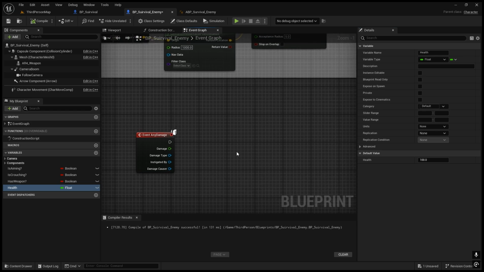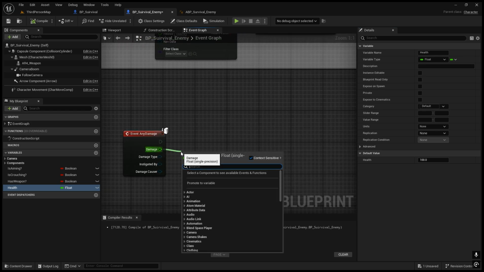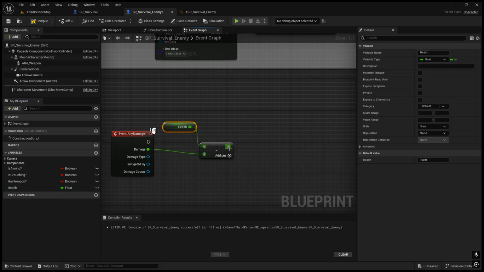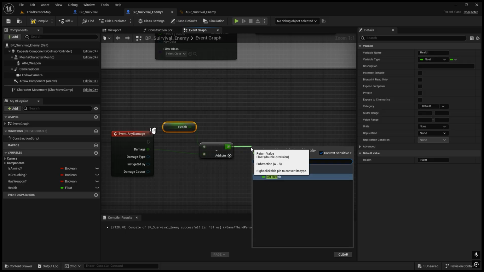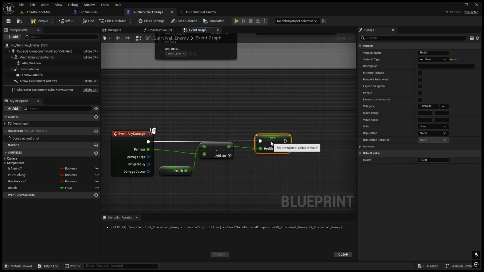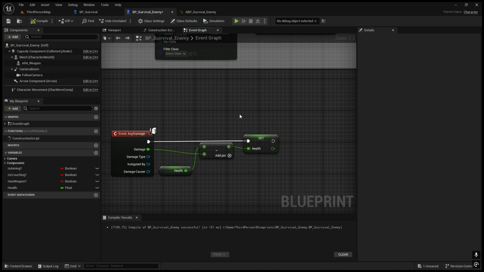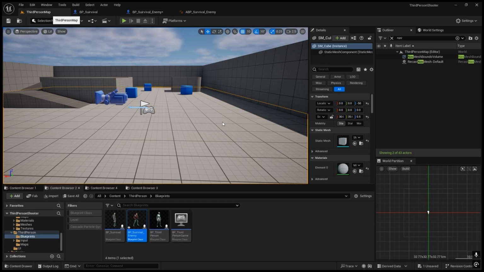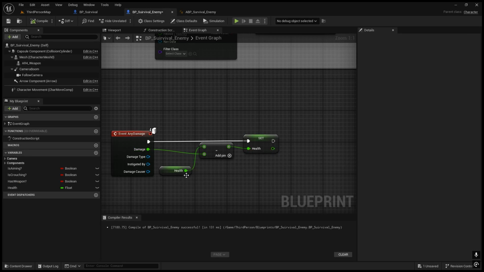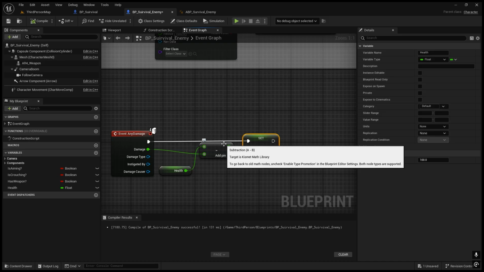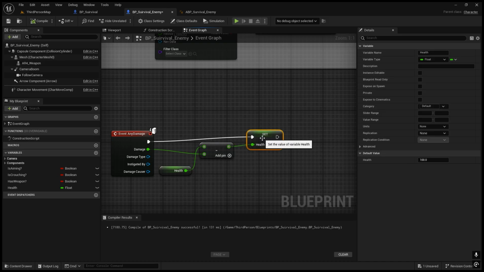So I will take a subtract node from Damage. I will connect this to here, take Health, and here we need to set Health to this. So the logic is, the damage received from the character, which we have set to 10, will be subtracted from the current health. The current health is 100, and finally it will set the health here. So suppose I shoot 2 times, it will damage up to 20, so the current health will be set to 80.